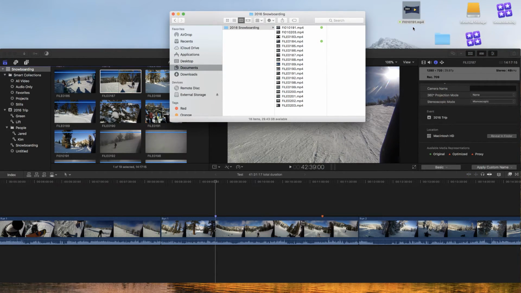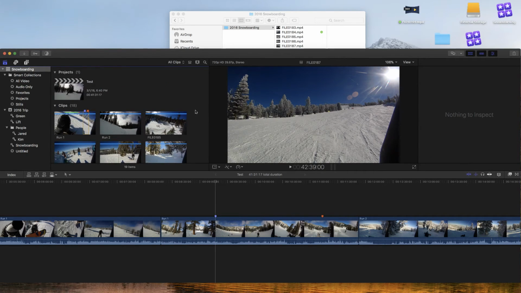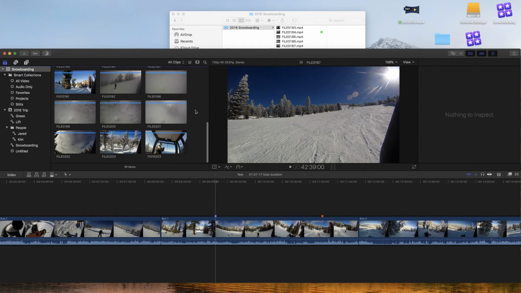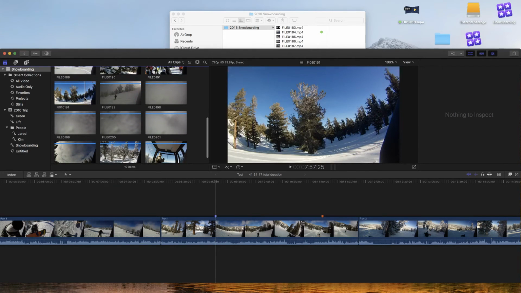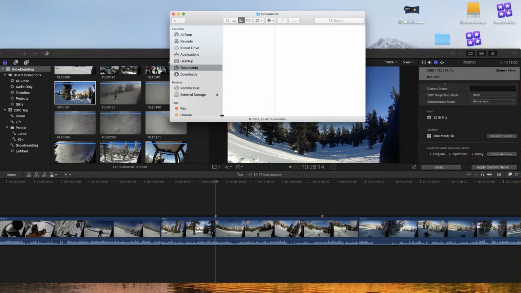Or let me just move one of these clips out. Just do two of those. It's so funny. I rehearsed all of this, and of course now it just doesn't want to do it. So I'll just move it back to the trash.